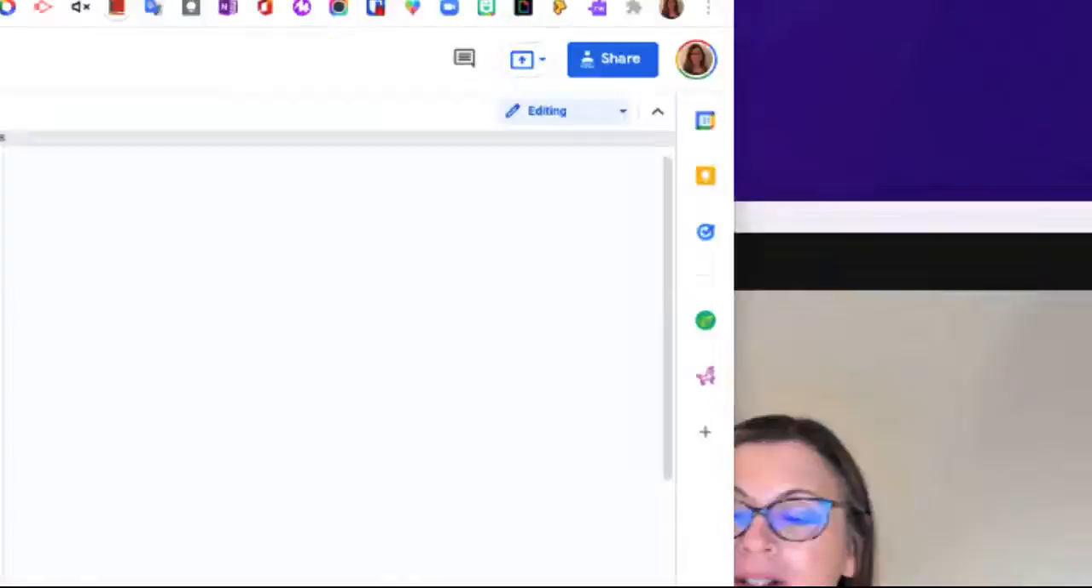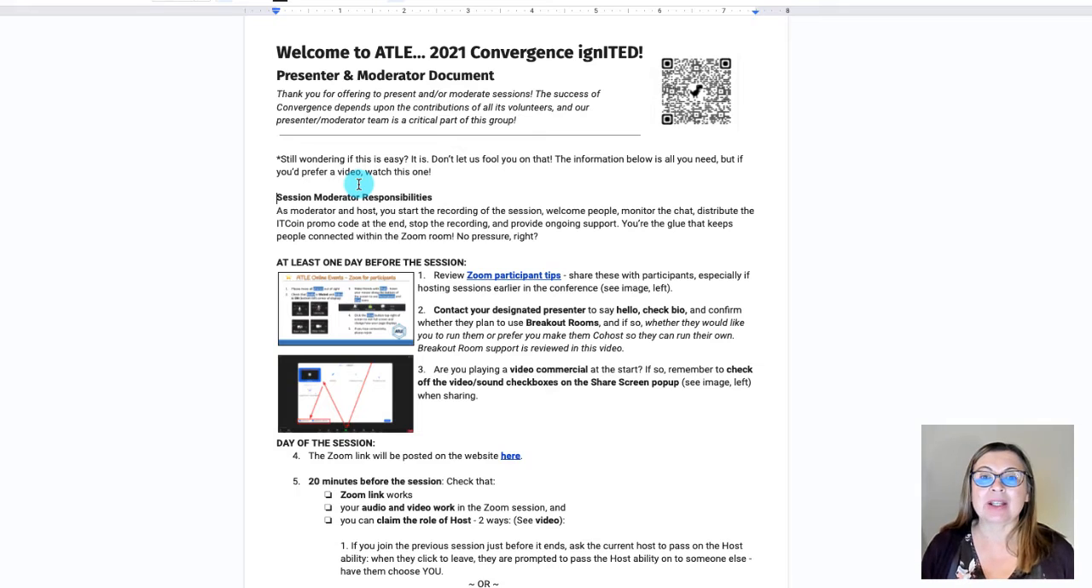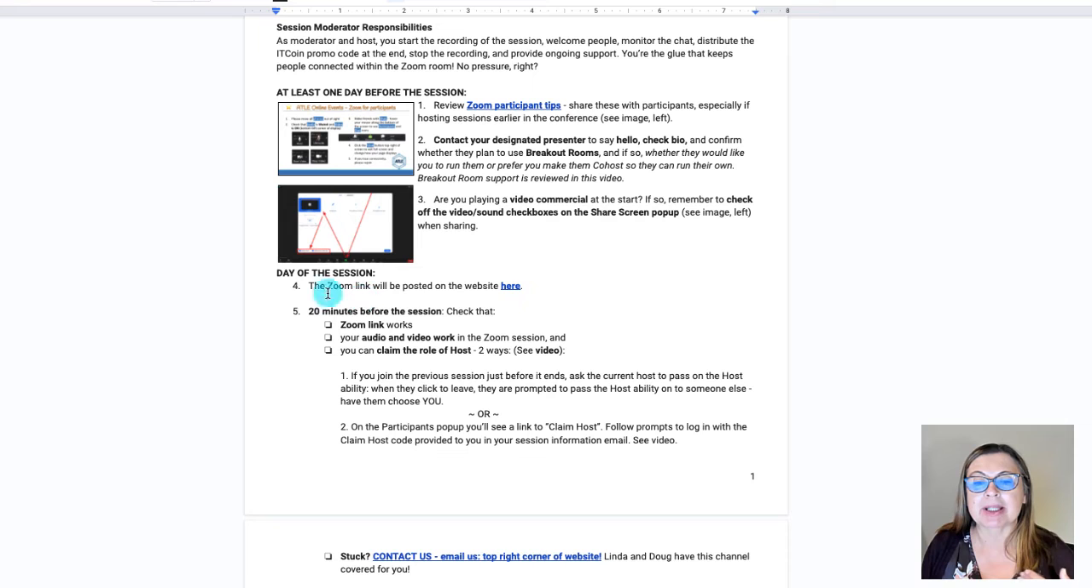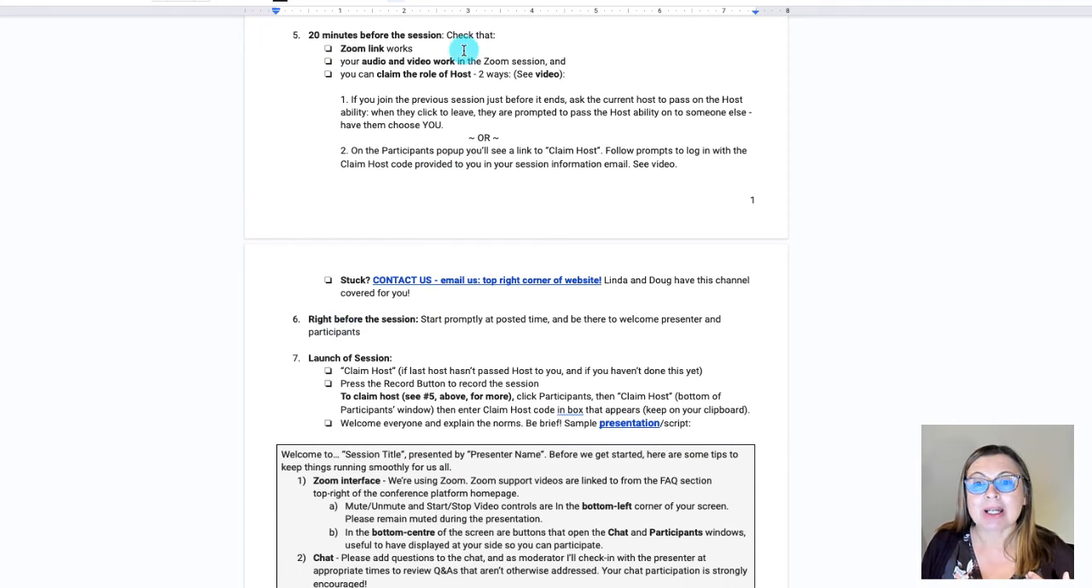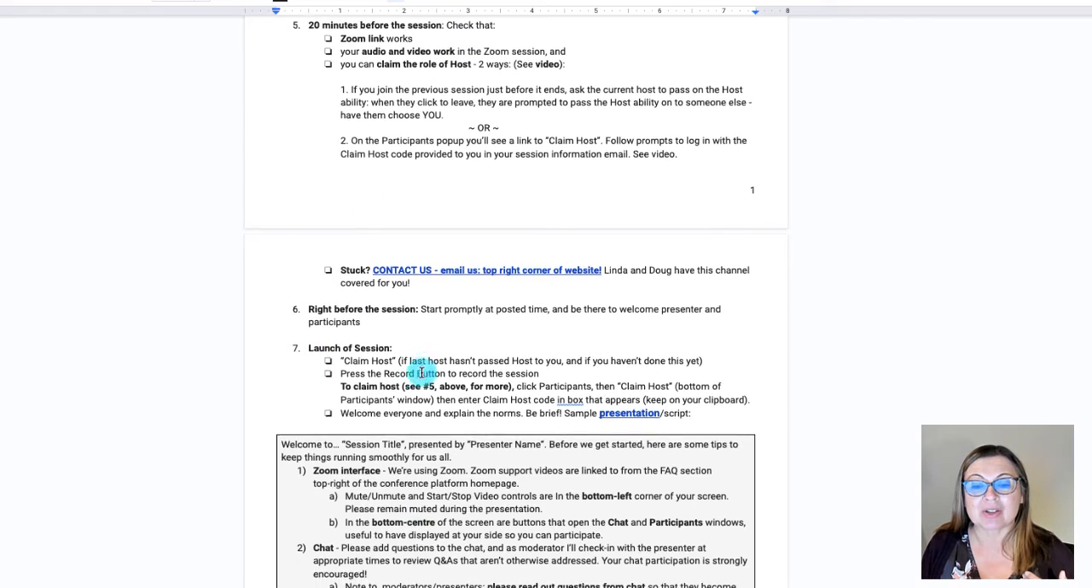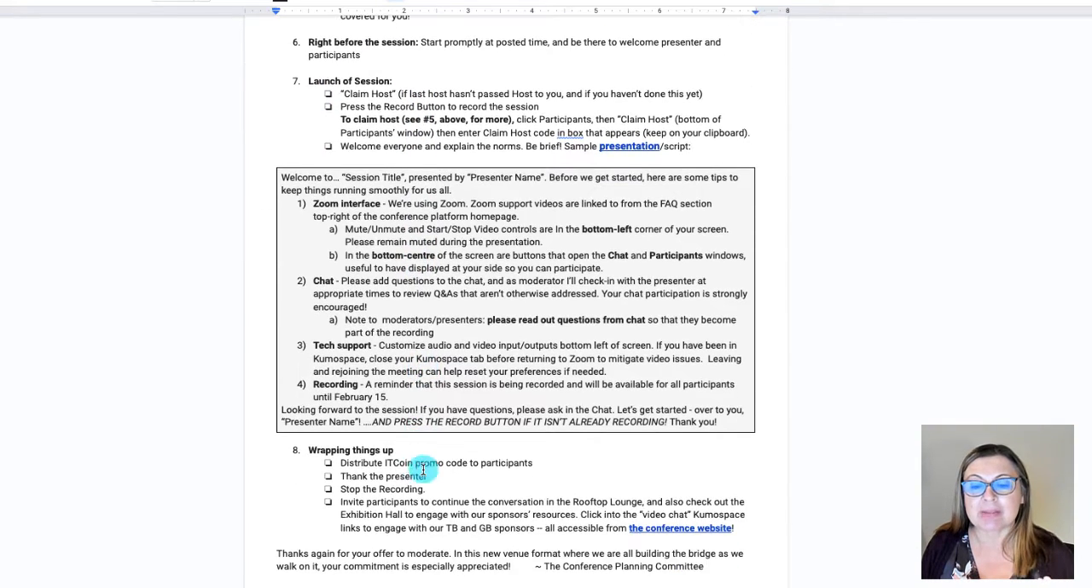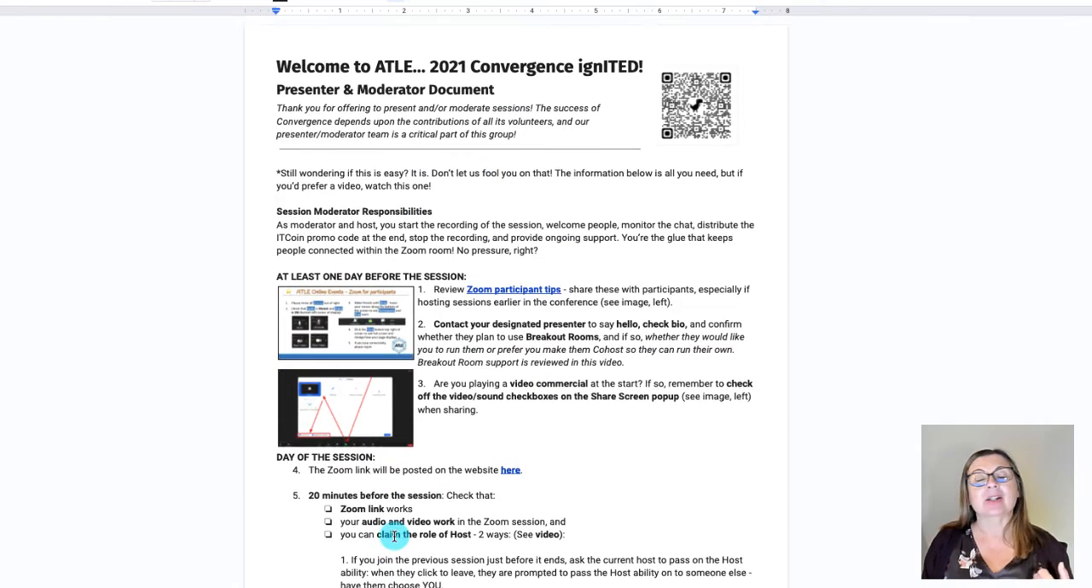So first of all, we have provided you with a document that looks like this. And even as you watch this video, if you just hover your phone over the QR code here, you'll be able to just pull that document up for your own reference quickly and easily. Through this document, we talk about your session moderator responsibilities before the session, the day of the session, and then 20 minutes before the session, right before, as you launch it, as you introduce the speaker, and wrapping things up. So let's go through these things one at a time so you know you've got it all covered.